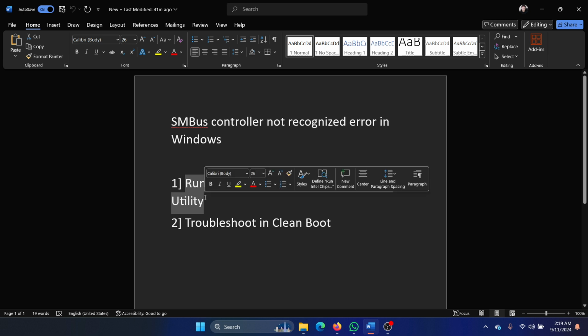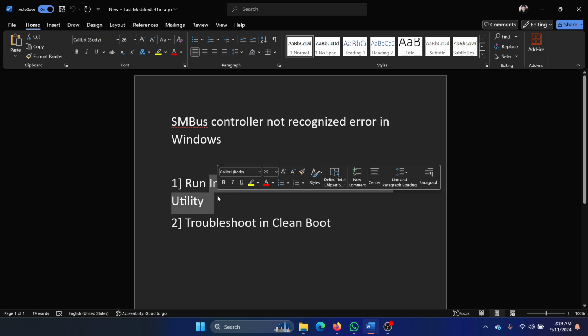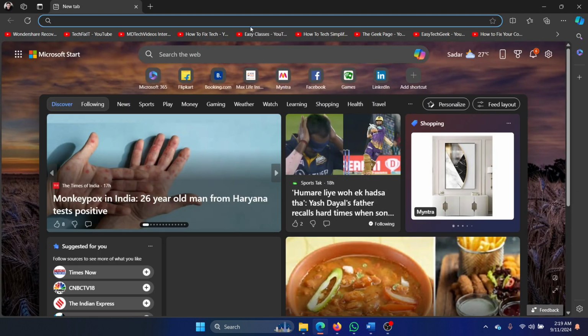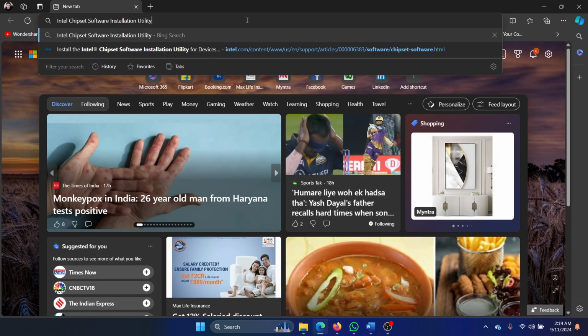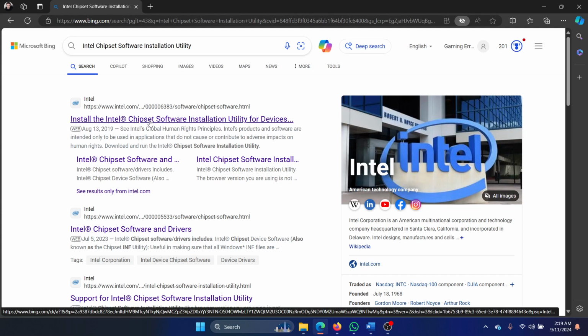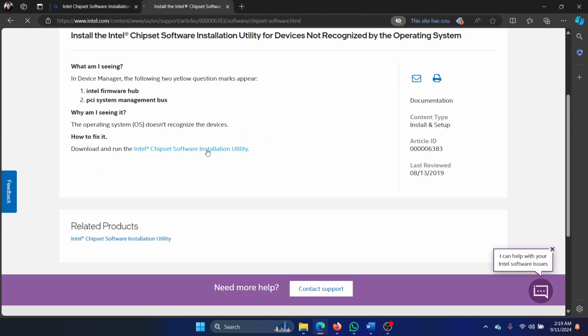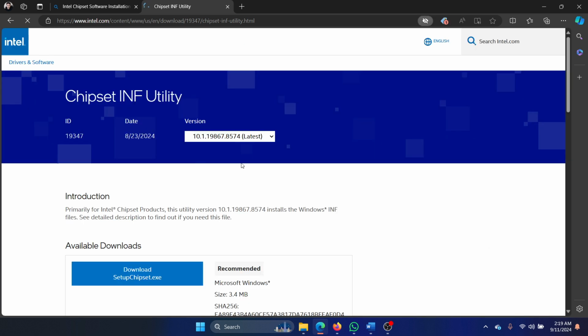The first solution is to run the Intel chipset software installation utility. So we'll have to get it from the internet. Simply search for it either on Google or Bing or any other browser that you like. Click on this option, install the Intel chipset one. Okay, and then you can download the Intel chipset utility.